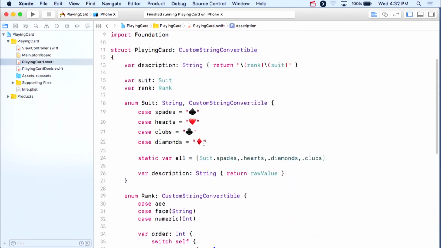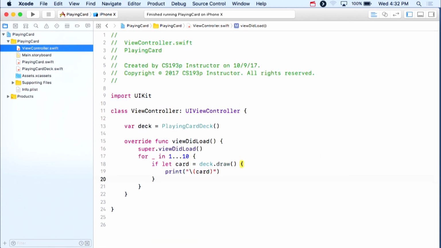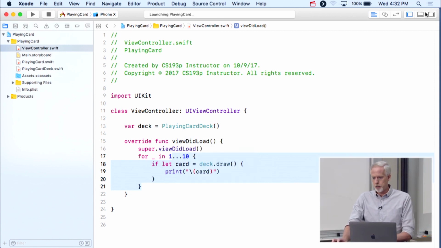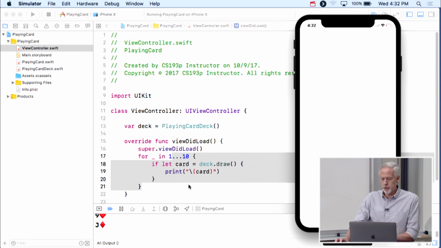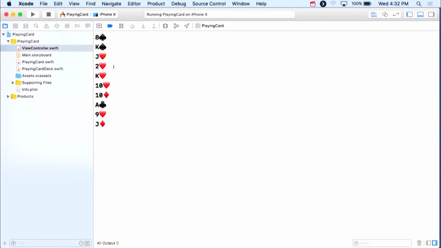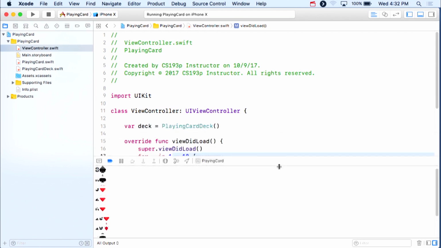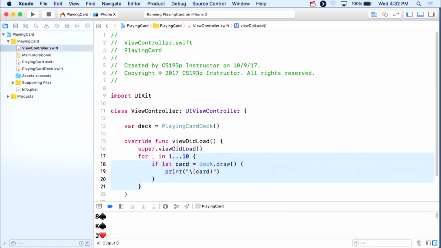But once I implemented custom string convertible on all three of these things, then this code we had back here where we just printed out 10 random cards prints out a lot nicer on the console. So let's take a look and see what it does now. See, it just prints it out here as kind of an abbreviated version, which, if you're debugging, is a lot nicer to be printing your cards out and seeing that. And you might want to do the same thing in your assignment number 3 as well. So that's it for that.